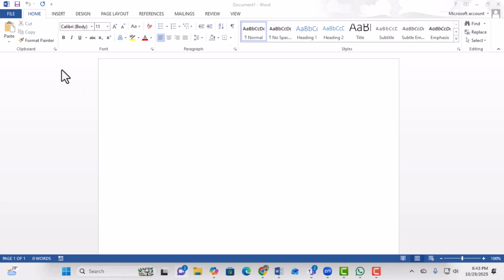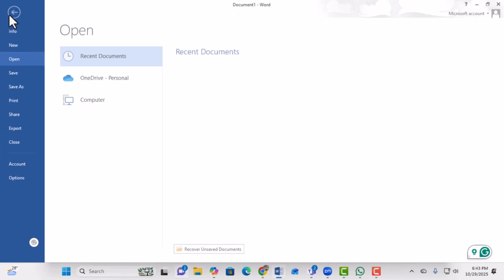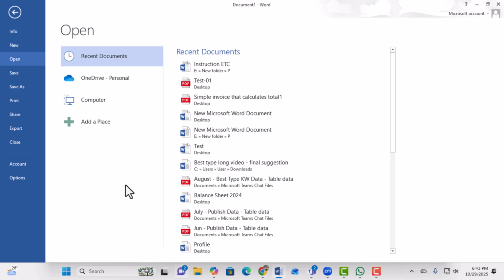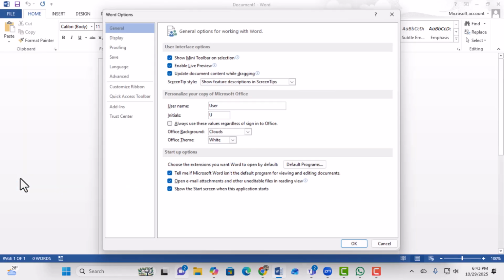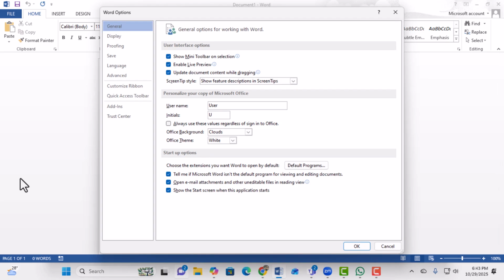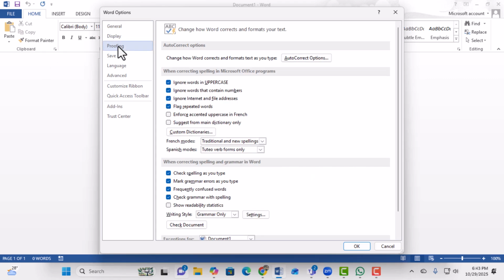Click the File tab in Microsoft Word. This opens the Backstage menu with key settings. Step 2. Select Options from the left-hand panel. The Word Options dialog box will appear. Step 3. Click Proofing in the sidebar. This section controls spelling, grammar, and autocorrect tools.